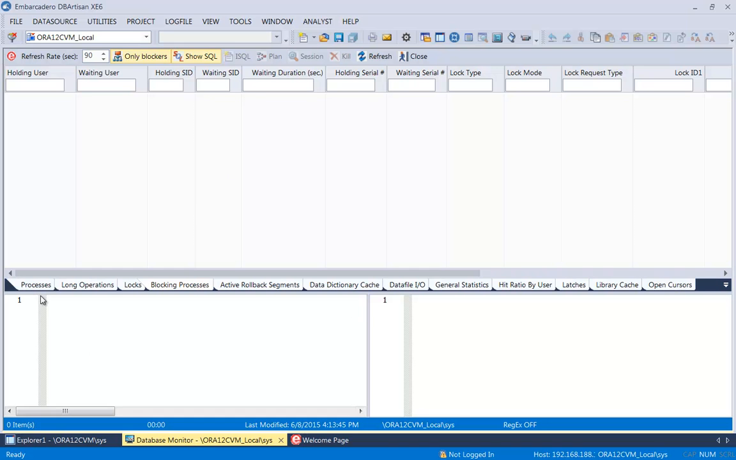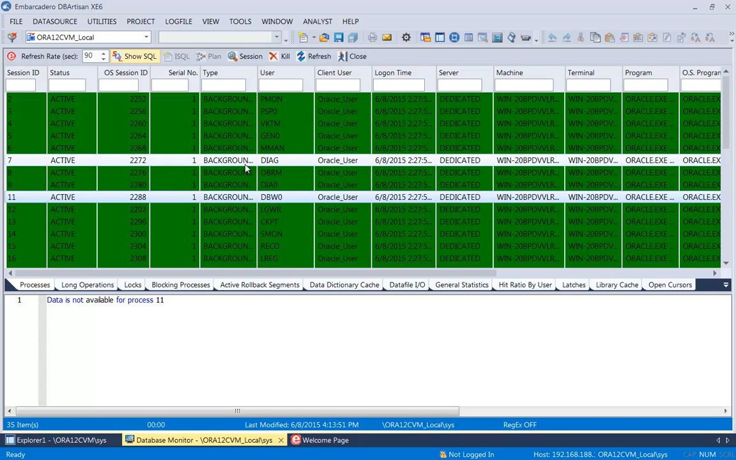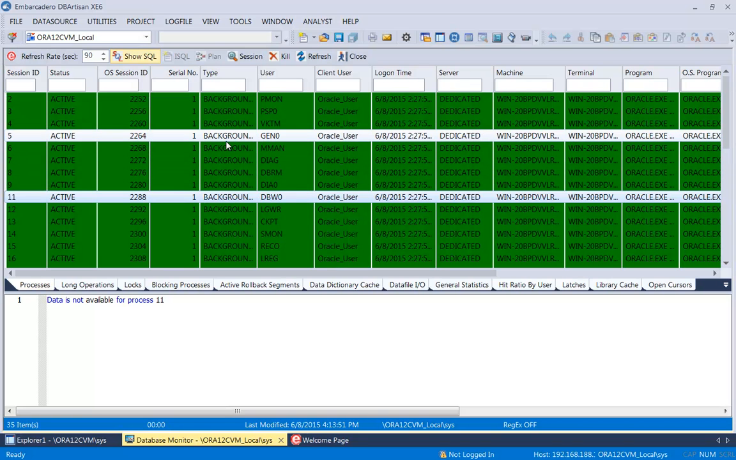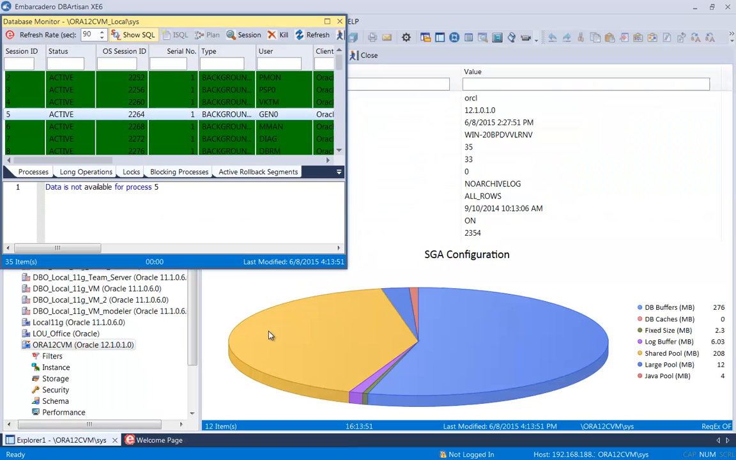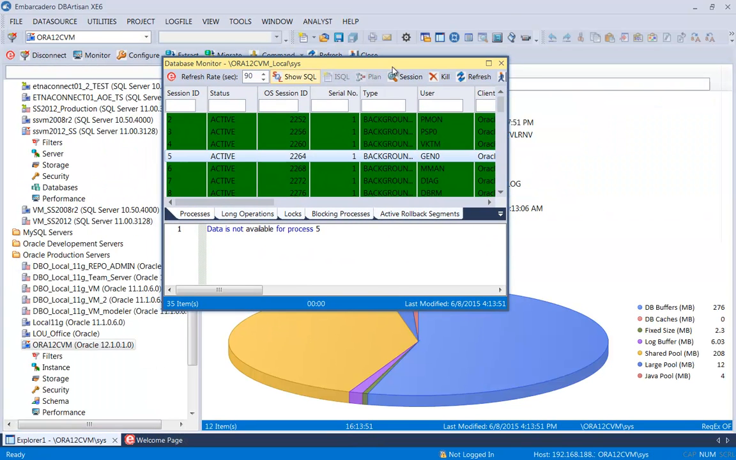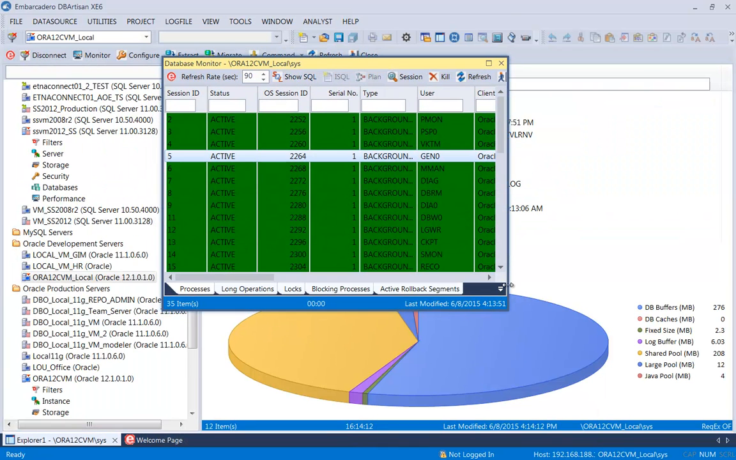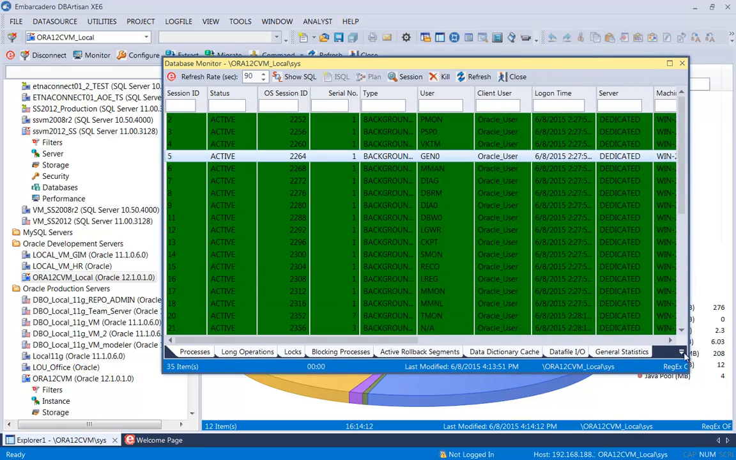I'm also able to, as I go back to the processes, one thing that our users have requested is the ability to move this window, have it float, if you will. So now in the later versions, we have the float option. So within DBArtisan, the Database Monitor, select Float. And here, I now have a floating window displaying my Process Monitor.